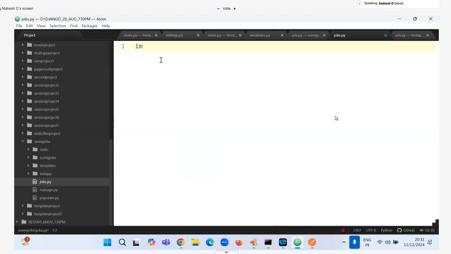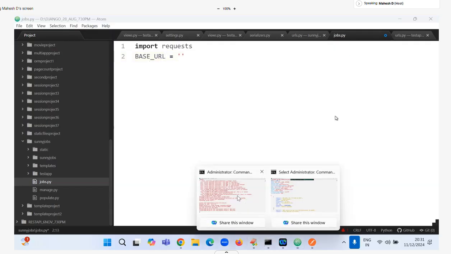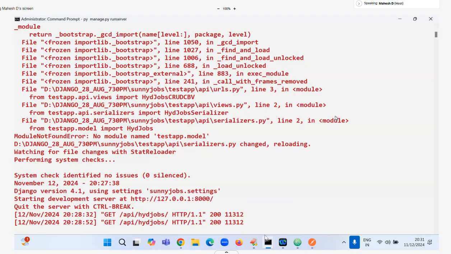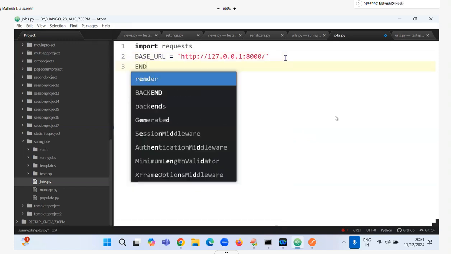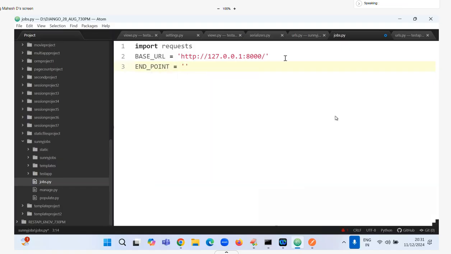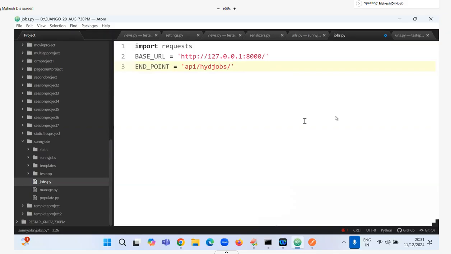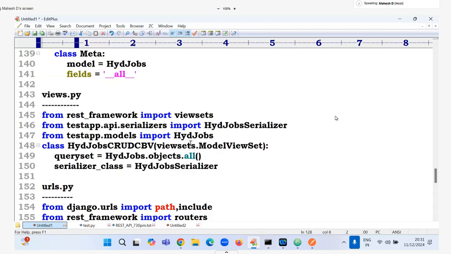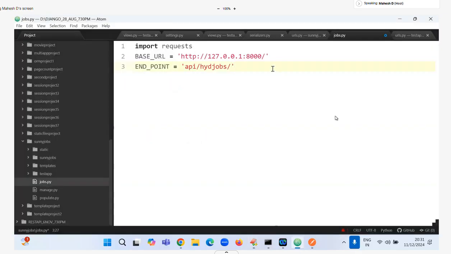So in this Python file, first, import. What is the module name? Requests. It is a predefined module. What is the base URL? Your system IP address. What is the endpoint? Not just API. API slash Hyderabad jobs is the endpoint. Only API means it will go to the project. How am I sending the request? API with Hyderabad. This is your endpoint. If you specify this endpoint, your job is done.